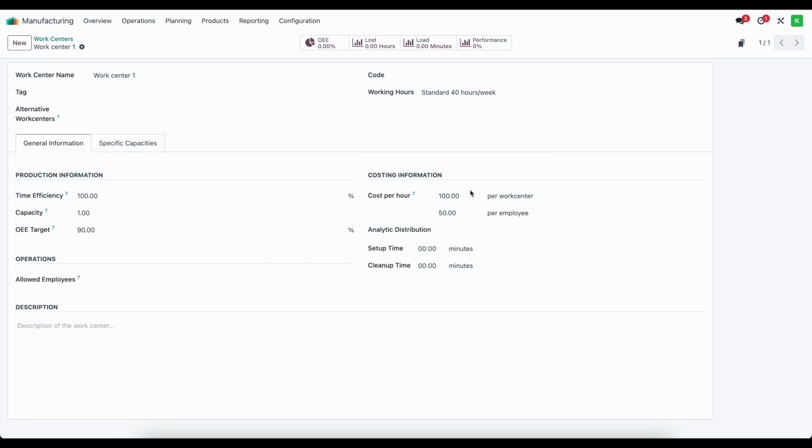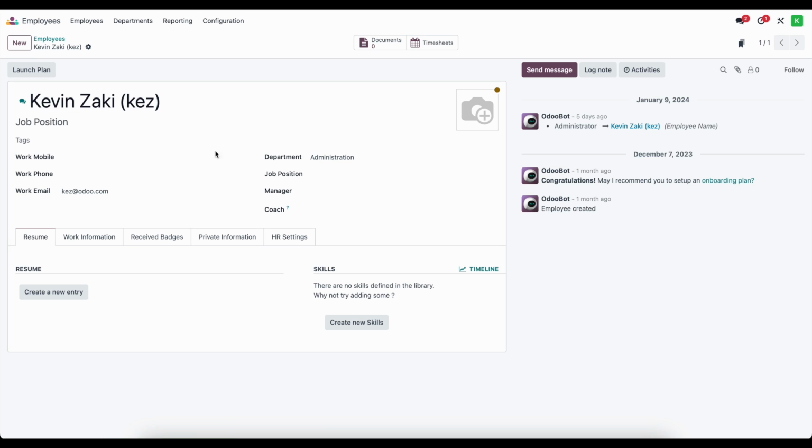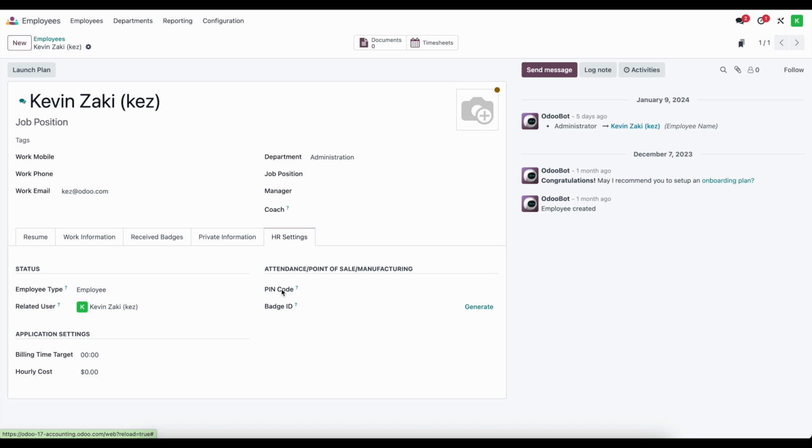Now, when we actually manufacture a good, the system is going to take the actual employee cost that's listed under HR settings. And we'll take a look at that in just a second. However, it will take this cost for the overhead cost or the work center cost, which is $100 per hour. Now, before we go any further, let's go into our employees application and let's take a look at these HR settings. So under HR settings here, we have our hourly cost.